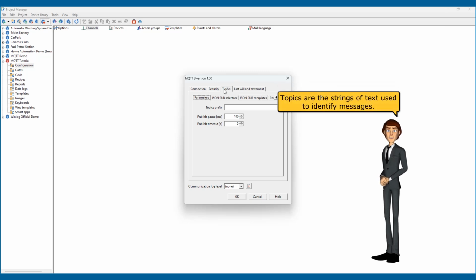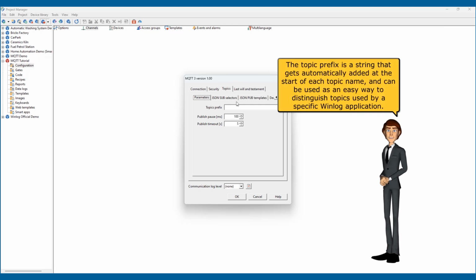Topics are the strings of text used to identify messages. They are structured similarly to file paths, with nested folders separated by a slash. The topic prefix is a string that gets automatically added at the start of each topic name, and can be used as an easy way to distinguish topics used by a specific Winlog application.